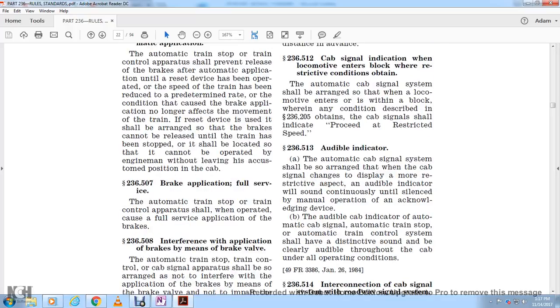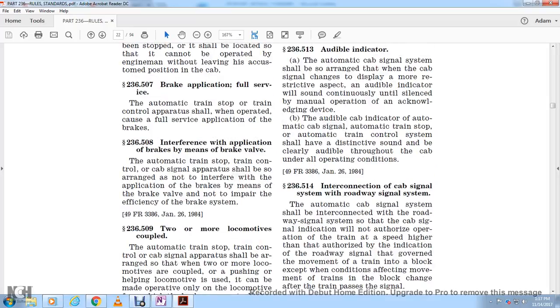Statute 236.507, brake application, full service. The automatic train stop or train control apparatus shall be arranged to cause a full service application of the brakes.